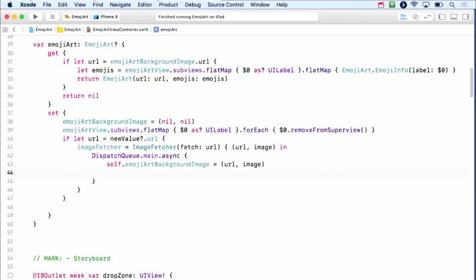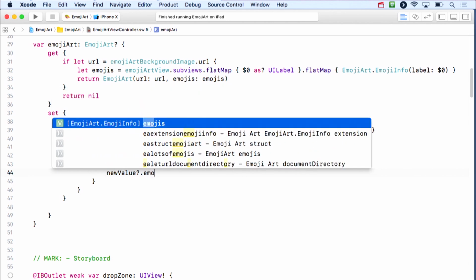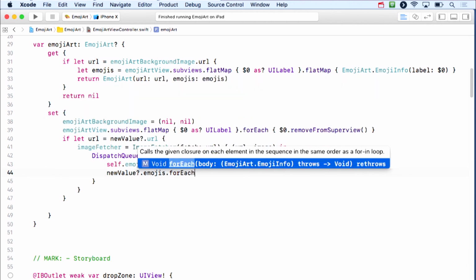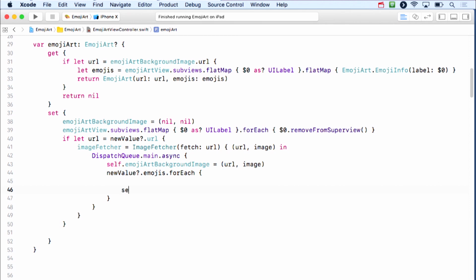And now I need to add all those labels for all the emoji, right? The bees and the bikes and everything that I've dragged down. I've got to put all those in there. So let's do that. Probably the easiest way to do that, kind of conceptually, I want to take this new value of the emoji art and look through all of its emojis. And for each of them, I kind of want to just ask my emoji art view to add a label with the right arguments, whatever, for each one, right? This is conceptually what I want to do.